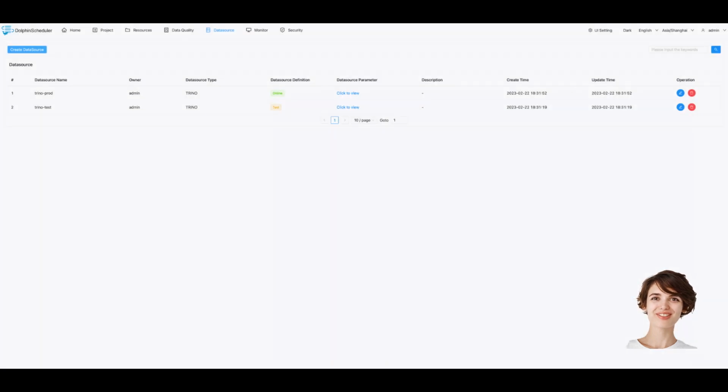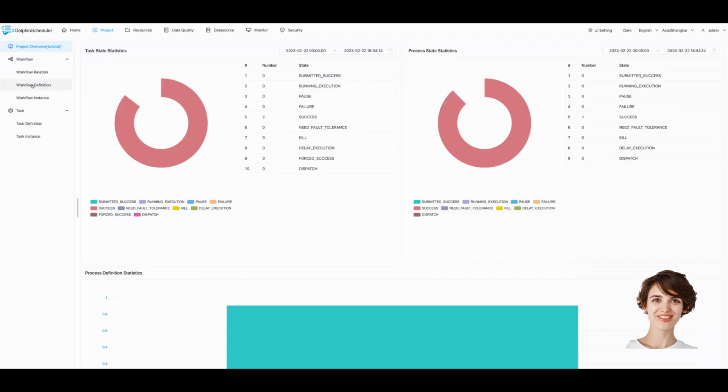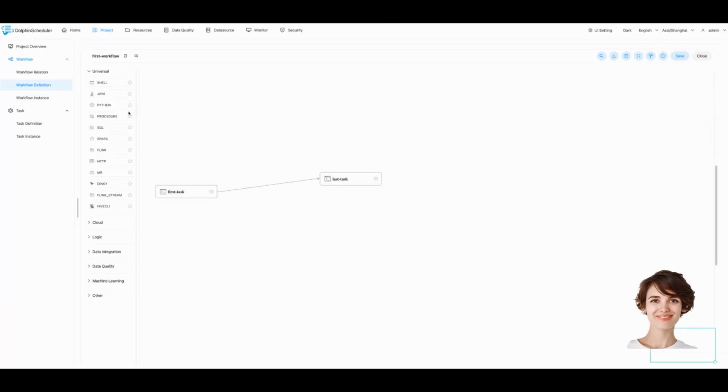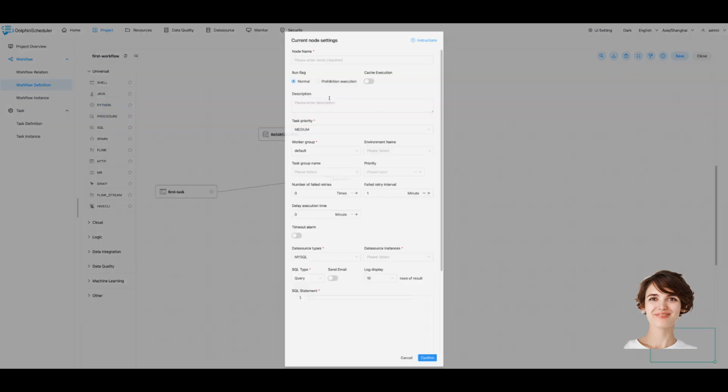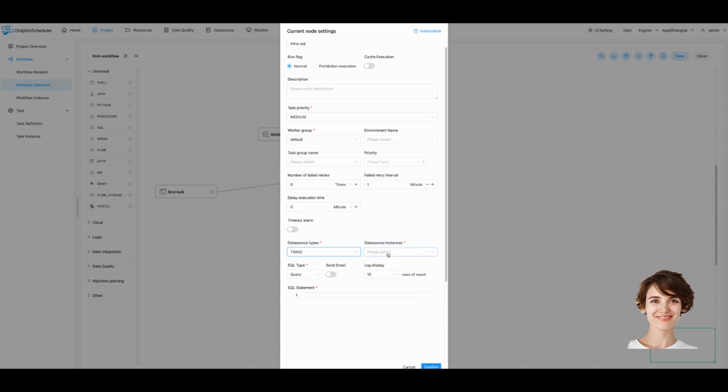Once you have created the production data source, you can use it in a SQL task. To create a SQL task, follow the same steps as creating a shell task, but select the SQL type instead of the shell type. In addition to the node name and SQL statement, you also need to select the data source type and data source instance before saving the task.